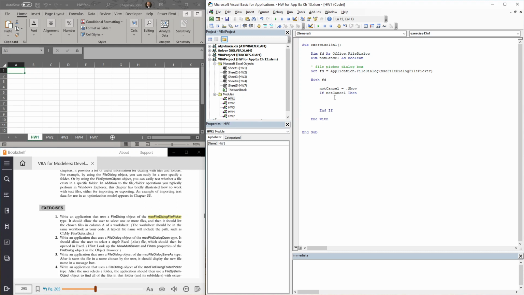So if no file is picked, if not cancel is true, which means there was a file that was picked, then we want to take that file and we want to just put it in the range A1. And we noted that there is a collection of items called selected items. We're going to take the name of that file and put it into A1. Let's see if this works. F8, F8, F8, F8, F8.